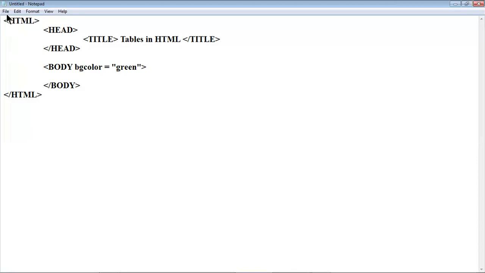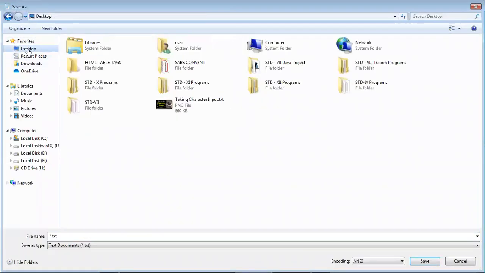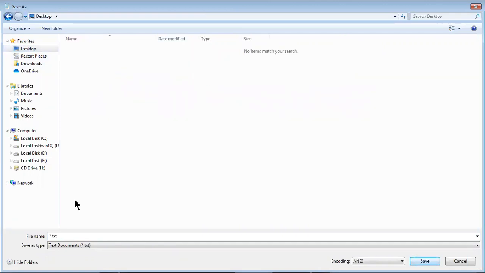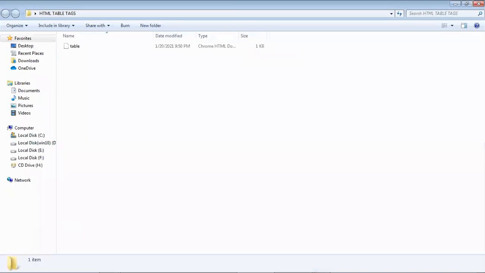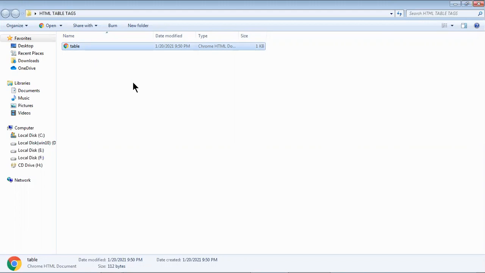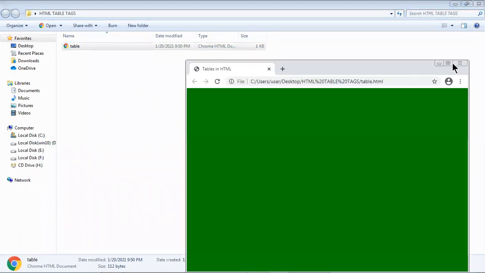How is it appearing? File, save as, desktop, and here what was the folder? HTML table tags, and here I will write table.html and click on save. Now let me double click over it. You can see the background color is green. The background color of this web page is green.